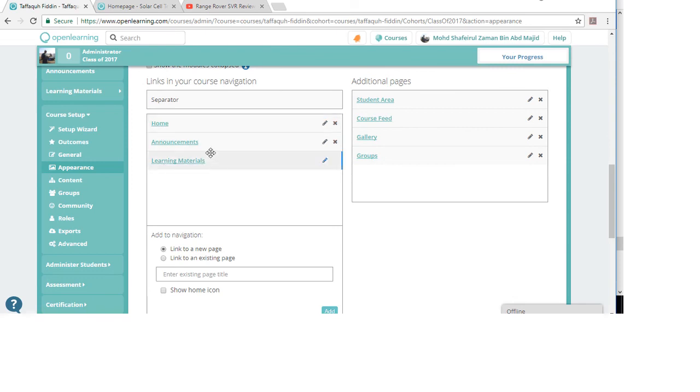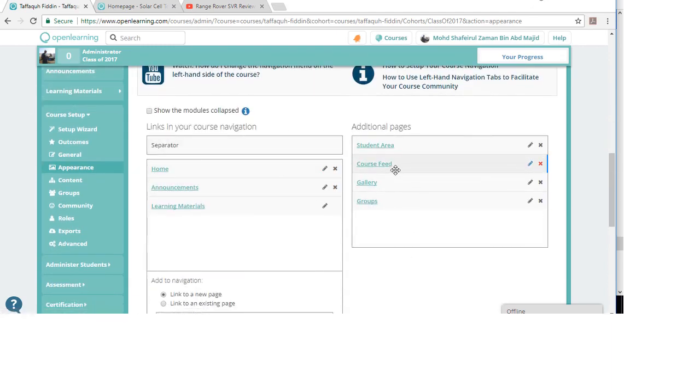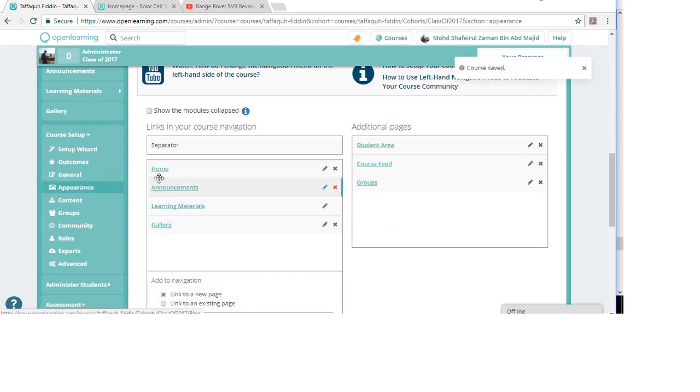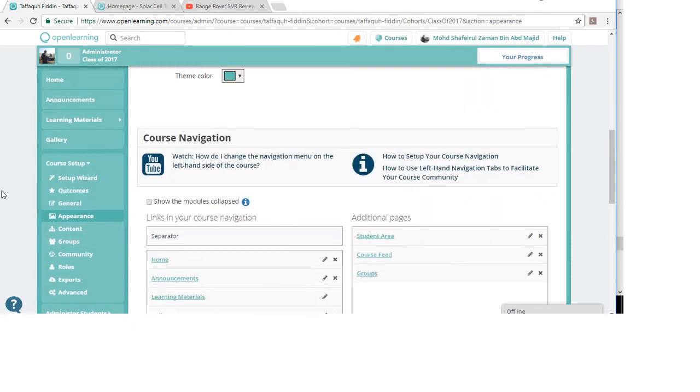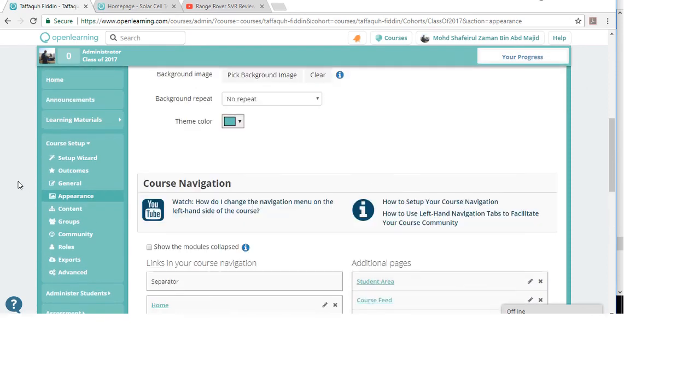Here is all of the information. Just to share with you, whatever appears on the right hand side here will not appear in the course content. But if you want it to appear in the course content, you just need to drag and drop it here. For example, you can see home, announcement, learning materials, and gallery, and then you will have the same over here. Again, I don't want the gallery to be displayed to the students, so I just drag and drop the gallery and put it over here, and then you can see no gallery appears.